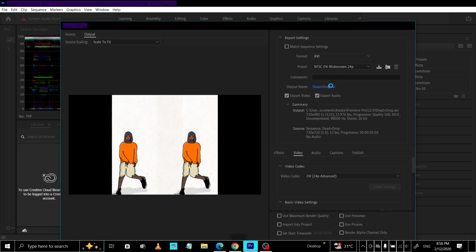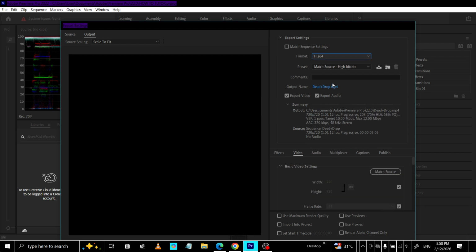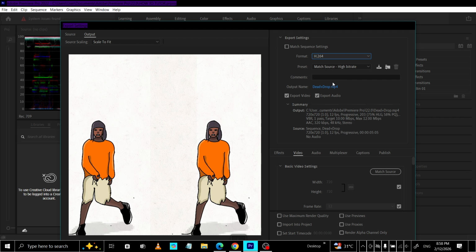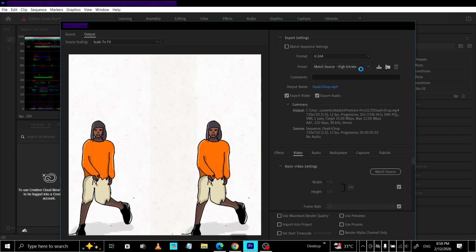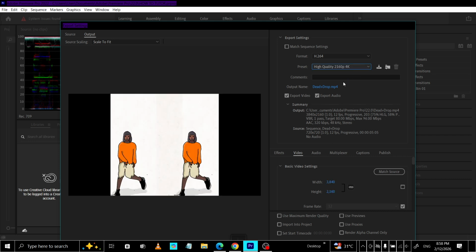For bitrate, select VBR 2-pass and set your target between 60 and 80 megabits per second. 2-pass variable bitrate analyzes the video twice, distributing bits where they're most needed for sharper detail with fewer artifacts. If your edit has lots of fast motion, lean closer to 80 Mbps. For talking heads or simpler scenes, 60 Mbps typically looks fantastic. Keep in mind, 2-pass takes longer, but the quality improvement is worth it for final exports.